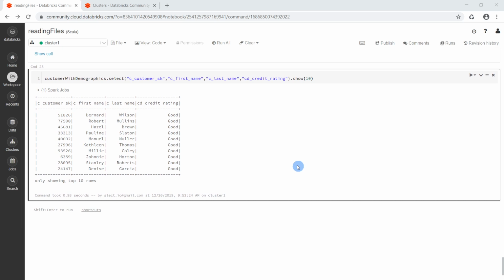So now we've created our customer with demographics data frame by joining the customer data frame with the demographics data frame. Now, as we can see in this sample query, every customer has a certain credit level, a certain credit rating level. It can be good or something else. So we would like to know what are the different credit ratings that a customer can have. So we need distinct values that the credit rating column can contain.